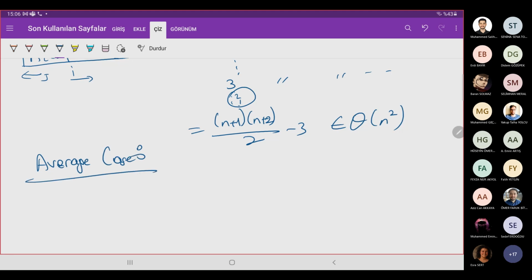With divide and conquer. On the average, a partition can happen in any one of the cases, okay? A partition can happen in any position S.